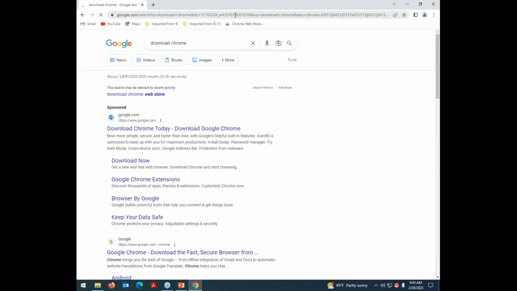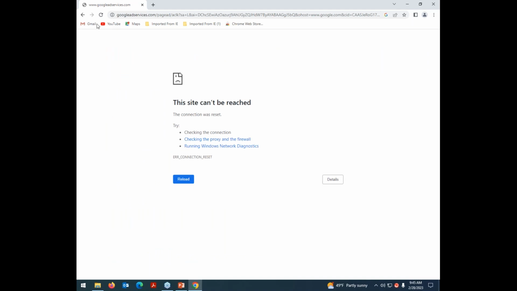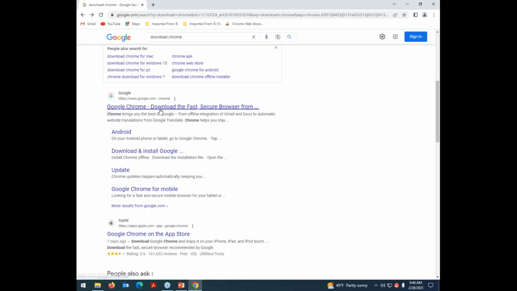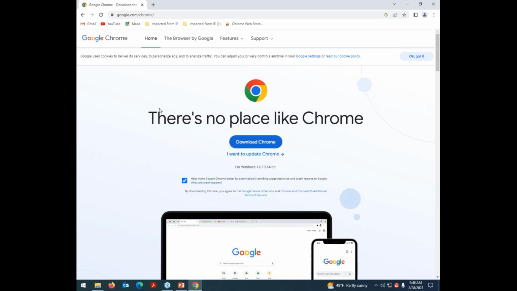And if I just type into the URL bar right up here, download Chrome, you see this link here to google.com for downloading Chrome today. If I click on that, it can't be reached because of my firewall settings, but that would lead you directly to installing Chrome. The reason it didn't work probably, and we'll see if this gets around it, yes, is because that first link was an ad link on Google, but you can download Chrome pretty much directly.